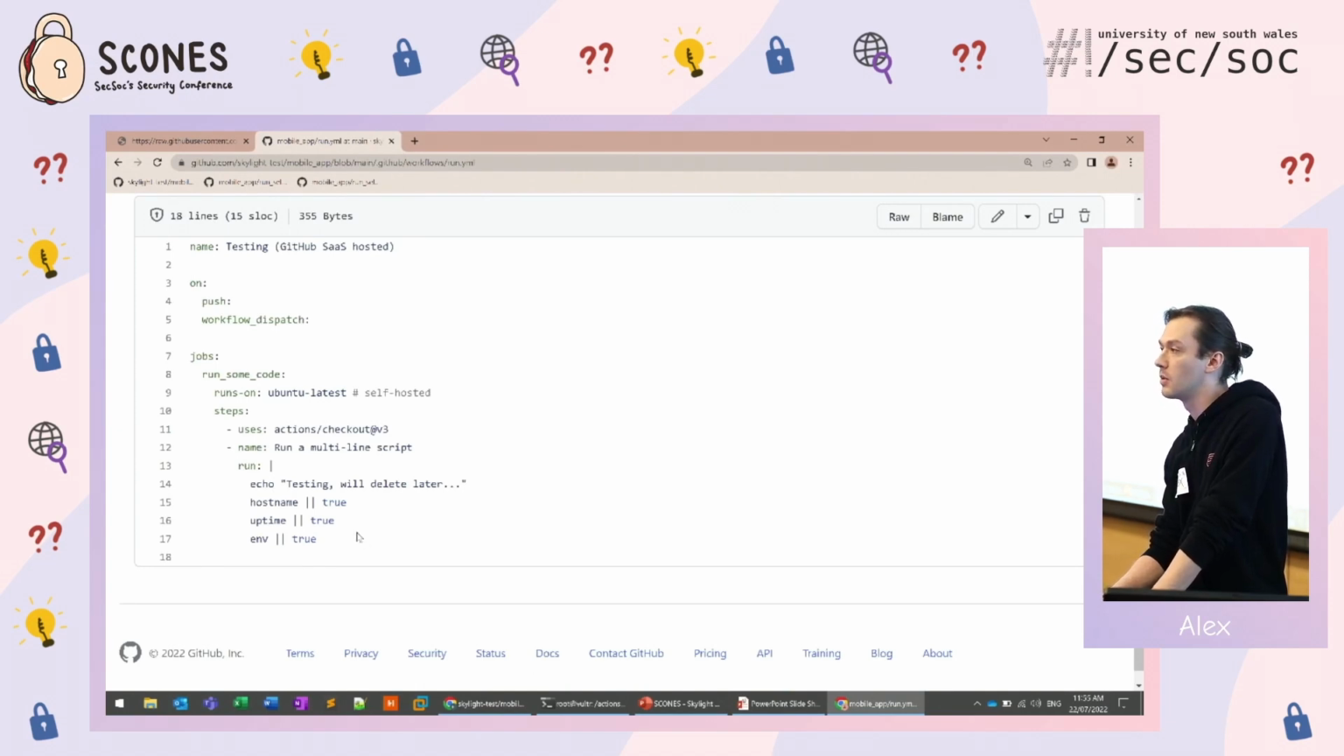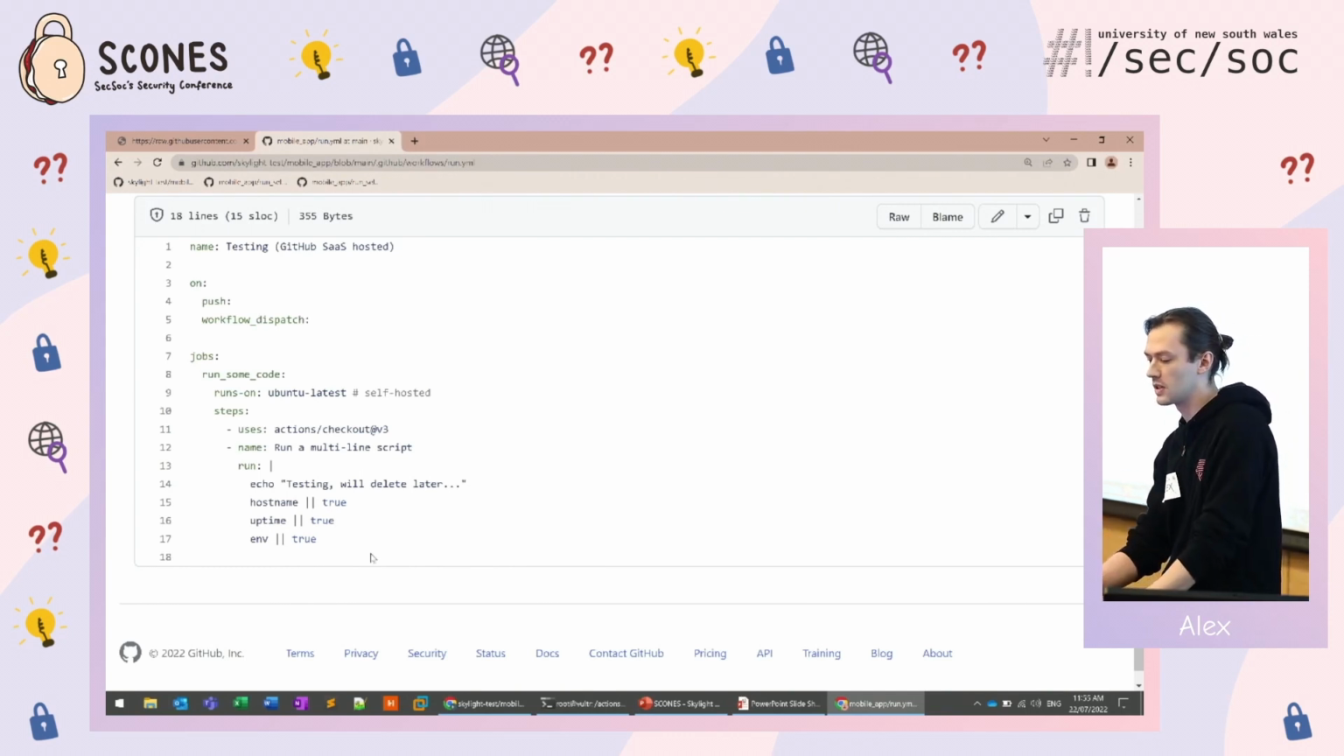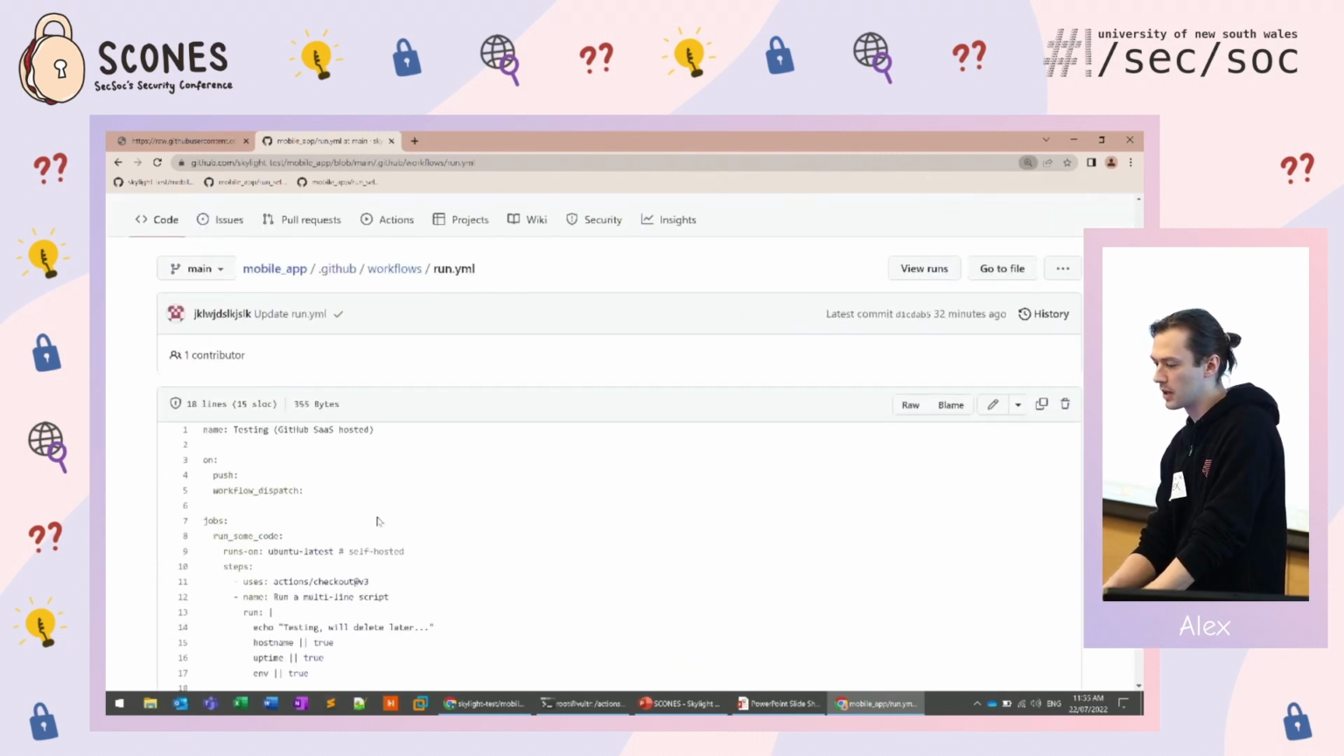A lot of these runners can be programmed to run anything. They are just a piece of compute, and I can give them a script. And if they're not secured, they can run pretty much anything. It's like being given access to somebody else's computer. In this case, I can work out the host name, I can work out the uptime, the environment variables, I can make it curl out to the internet, I can make it start attacking things, I can make it do whatever. This is a very simplified example.